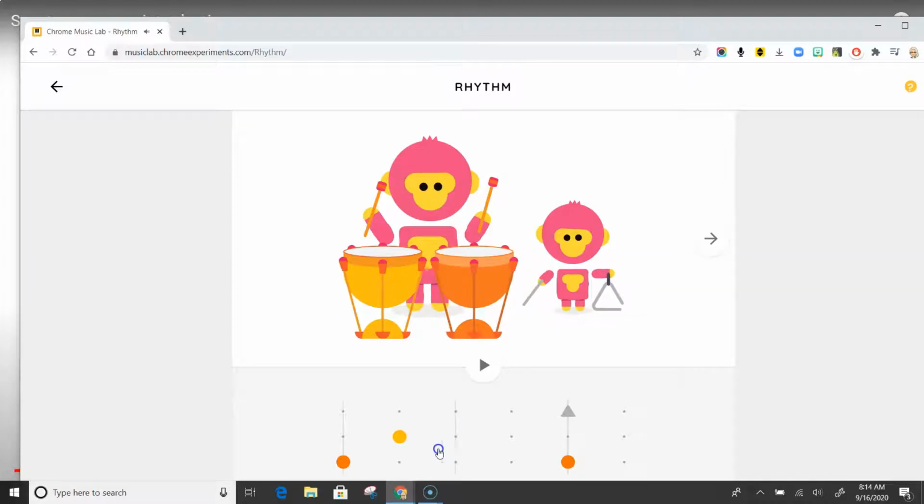So I'm going to put that there, and I think that's all I'm going to do. I'm going to press play to hear my pattern, and then repeat it over and over. 1, 2, 3. 1, 2, 3. 1, 2, 3. Then I press pause to make it stop.